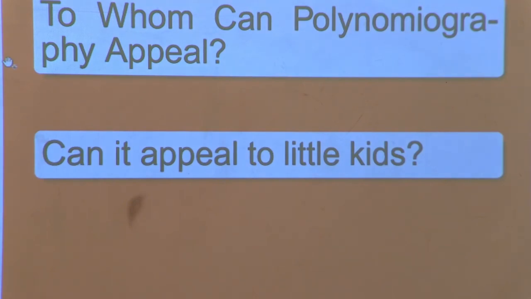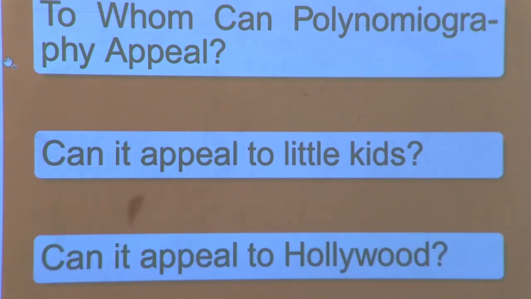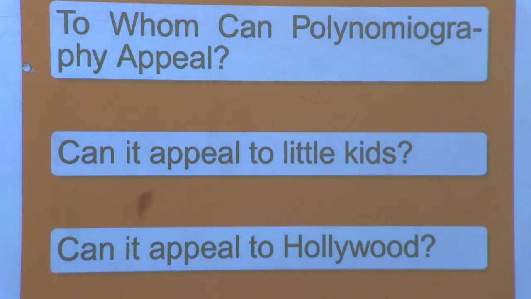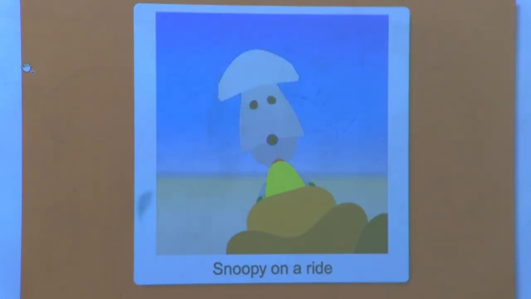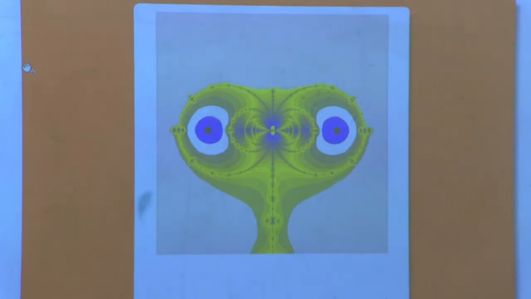And to whom can it appeal? Can it appeal to kids? Hollywood? Lead to games? You know, I made this from a polynomial. Of course, you can also do a collage of images. Her name is Miss Paul. You know this one?